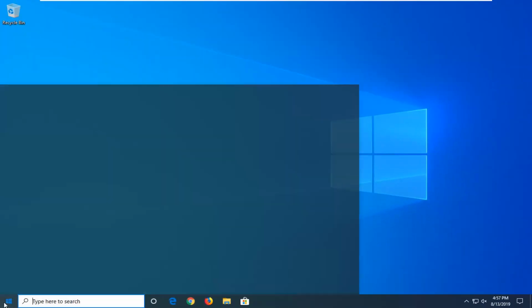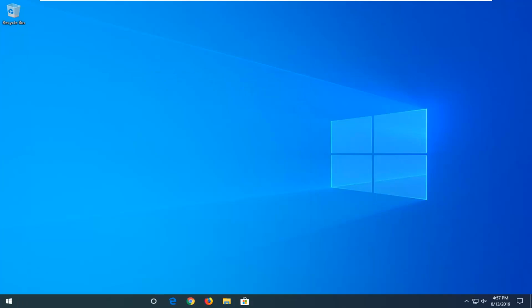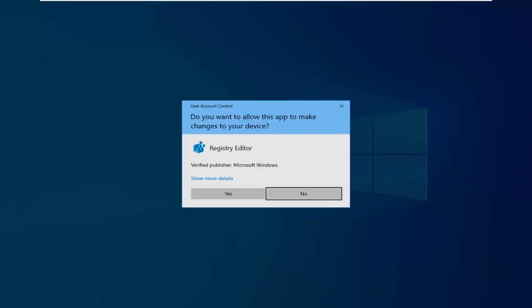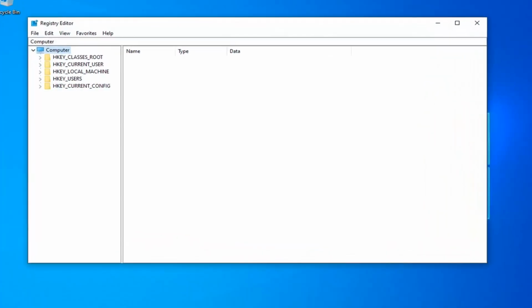Now you'll want to go ahead and open up the Start menu and type in RegEdit, so R-E-G-E-D-I-T. Best match should come back to Registry Editor. You want to right click on that and then left click on Run as Administrator. If you receive a User Account Control prompt, you want to left click on Yes. Before you proceed in the registry, I'd highly suggest you create a backup of it, so if anything were to go wrong down the road, you'd be able to restore back to it.